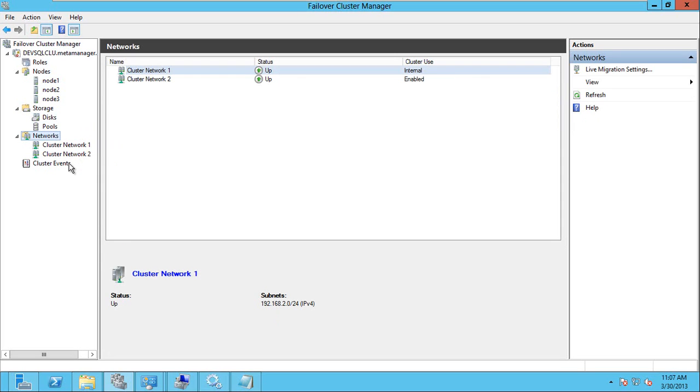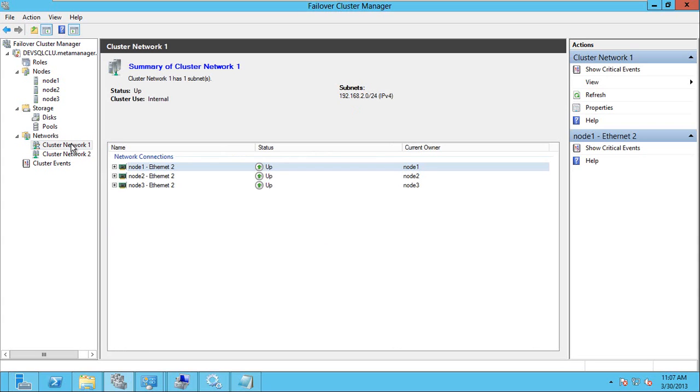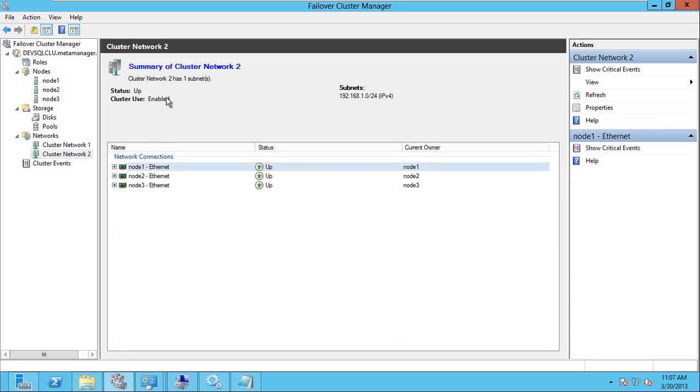Okay, so networks here, whatever the networks you set up, and the cluster network 1, which is internal. Cluster use is internal, that means heartbeat connections. Okay, the subnet is 2 and IPv4, and you have a public network which is subnet 1 and IPv4 again. We didn't set up any IPv6.